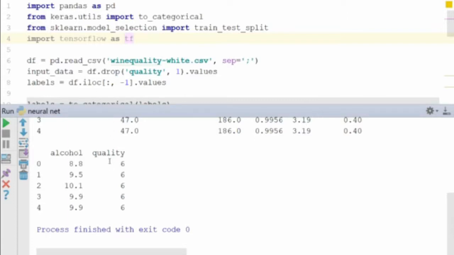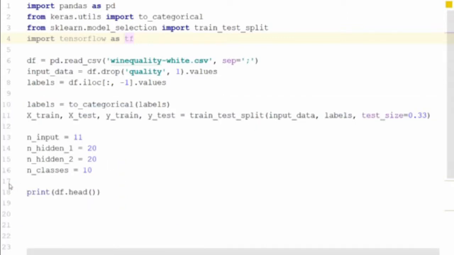Now, this data isn't very good. A lot of them are between 6 and 7. Also, there's only about 5,000 pieces of data, so I'm not really expecting much to come out of this neural network. But I just wanted to show how we shape the data.